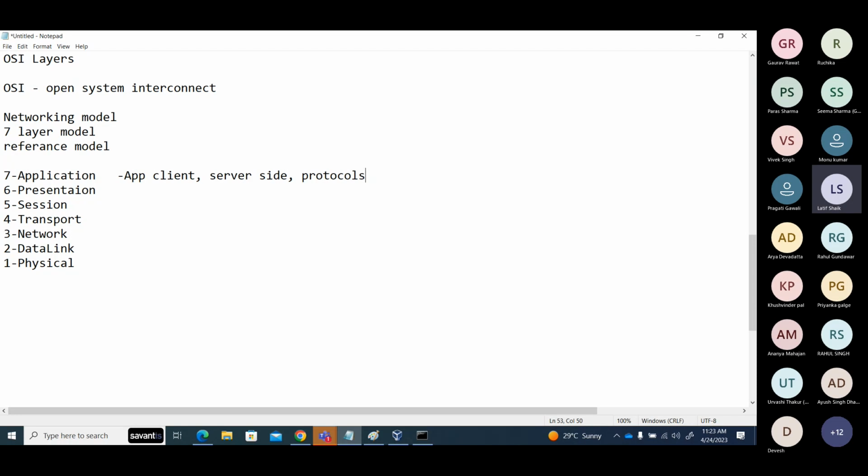SSH protocol is there. I can use SSH from my command prompt, or maybe PuTTY application also I can use. On the server side also, it should understand what protocol you are using, what your request is. Protocols are important, and there is an application to give that kind of service. You want a web service, web server related application. You are asking for a mail service, mail server related application.